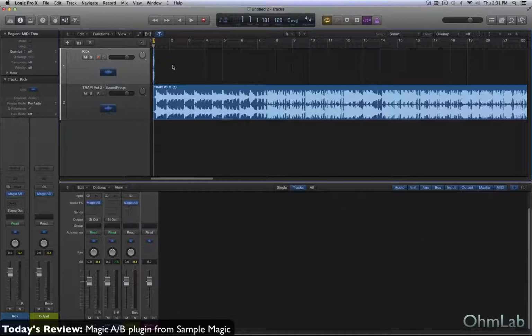Now, the main intended use of this plugin is, again, a reference tool. So you're comparing A and B versions of a sound. And don't let the name Magic AB fool you. It was probably intelligent to name it this. They could have named it Magic A, B, C, D, E, F, G. I mean, you can load in multiple reference tracks, which is great.